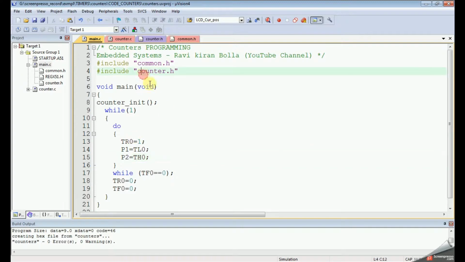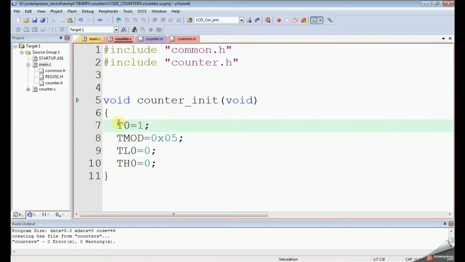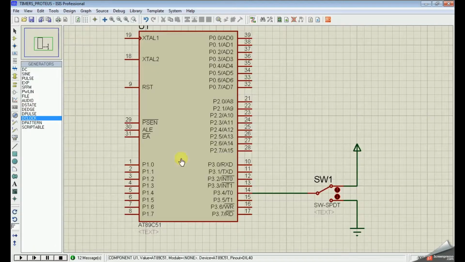So here we have not declared any SBIT for the input switch. Why? Because we already mentioned it here itself. Timer 0 we are using, so this indicates that bit in hardware, that is port 3, pin 4. So we need to give the count here only to see the count in timer 0. This is for timer 0, port 3, 4th pin.